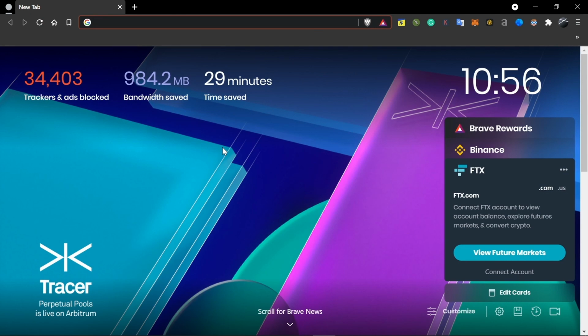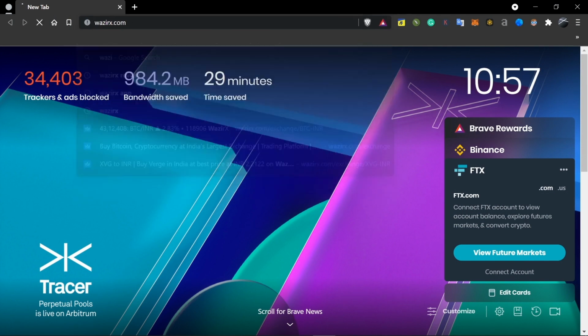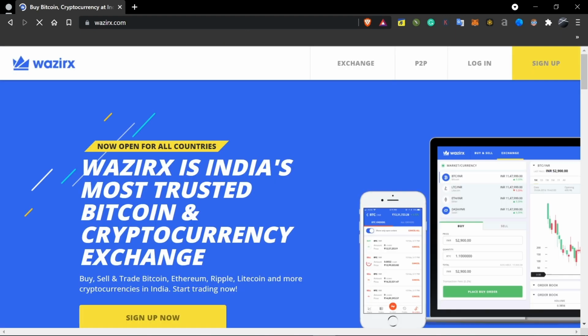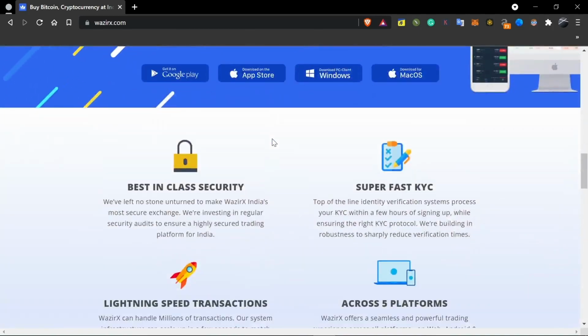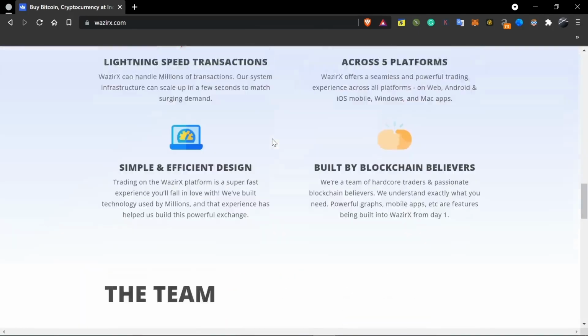Hey guys, so in this video we're going to talk about the WazirX crypto exchange platform. Specifically, we'd be talking about how to deposit or withdraw funds from WazirX. So let's start by visiting the official website. So as you can see on your screen, this is WazirX. The UI is pretty attractive.